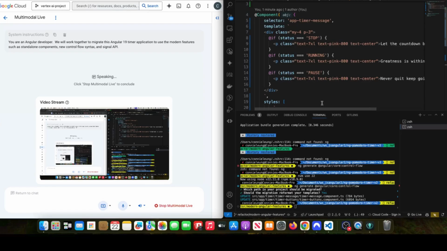Okay, I see that you're looking at timer-message.component. Is there something specific in this component that you'd like to address? Do you want to convert those ngIf directives to the new control flow syntax as well? It was converted. Do you see the @if in the template? Yes, I see the @if directives in the template of timer-message.component.ts. What do you want to do now?